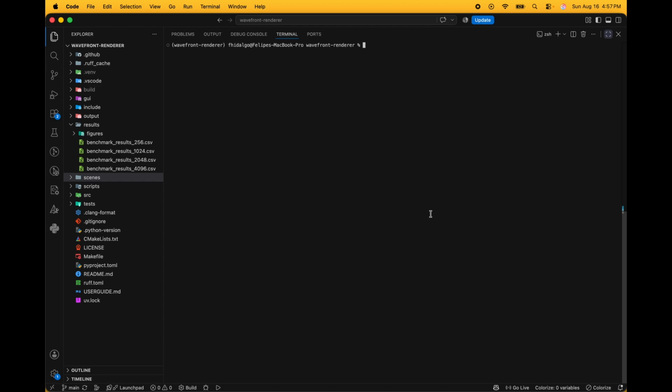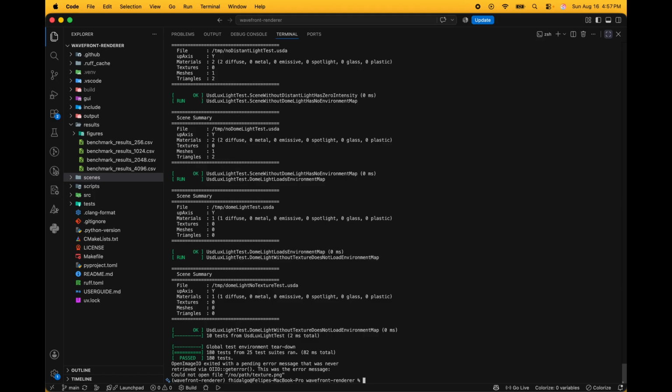The last command that I want to showcase is the testing command. You can call it with make test. It's important to mention that throughout the development of the project, I implemented test-driven development using the Google test library for C++. Once we run the command, we can see that all 180 tests as of right now passed successfully.